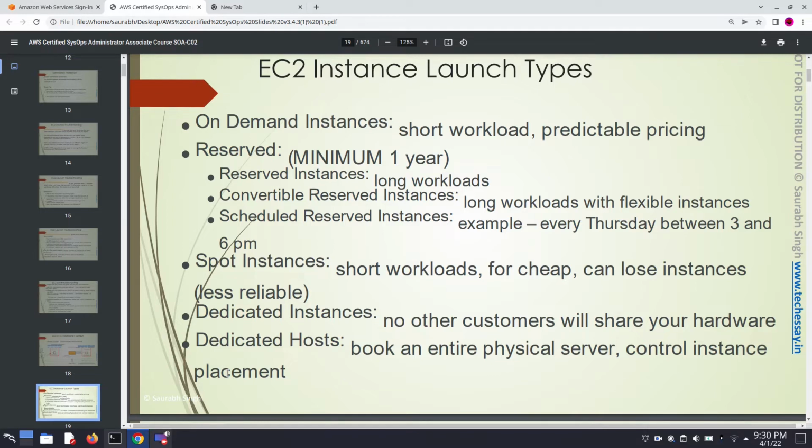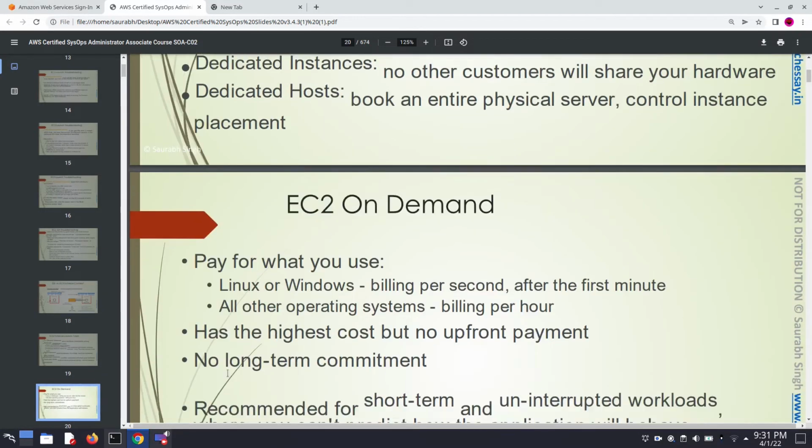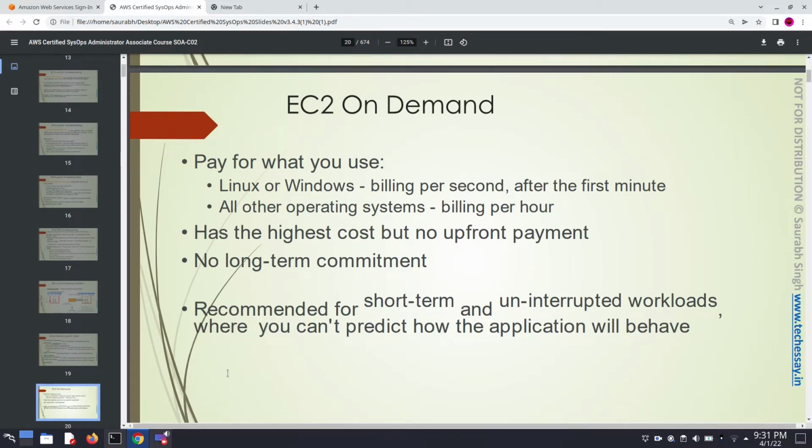Let's move further and talk some more about EC2 On-Demand Instances. Here we pay for what we use. For Linux or Windows, billing is per second after the first minute, and for all other operating systems we have billing per hour.